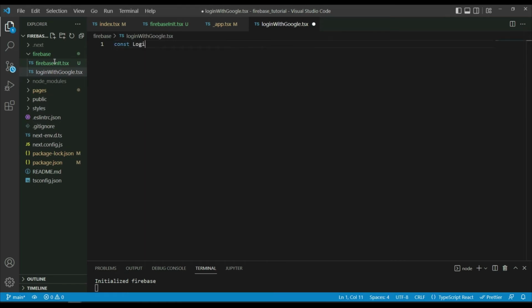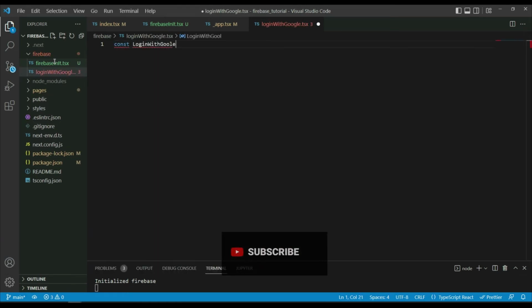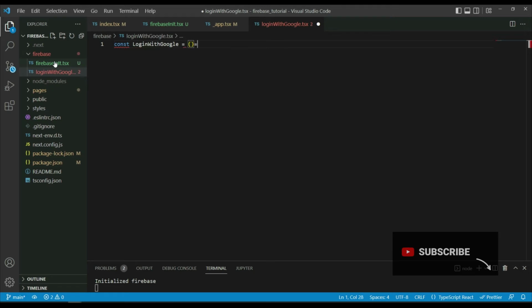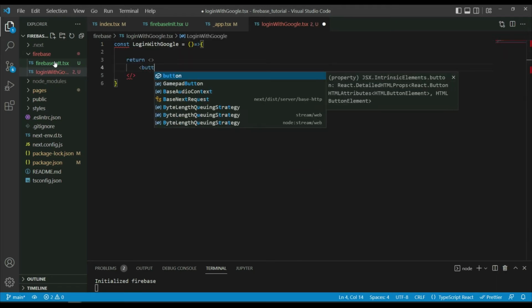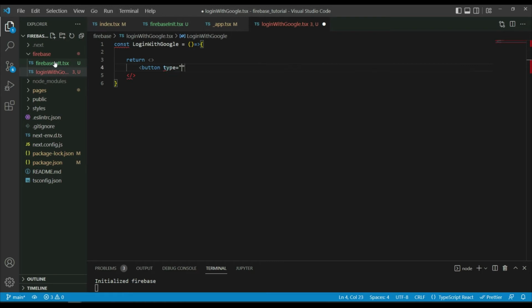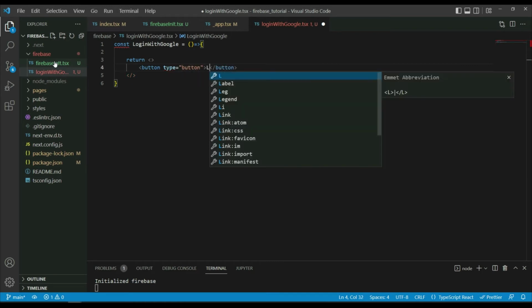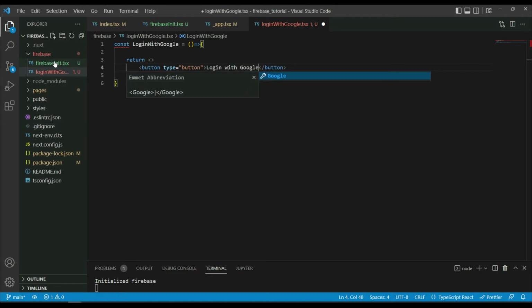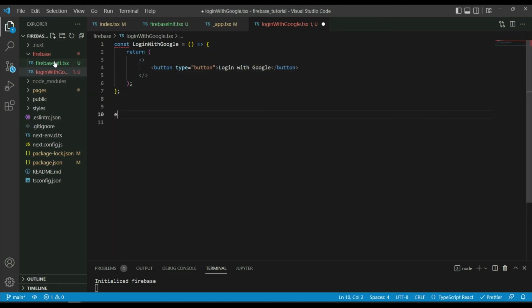I'm going to create LoginWithGoogle. I'm going to return a button. Type will be button, and we'll say login with Google, like that. And what do we do always? We always export, right? So export default LoginWithGoogle, like that.